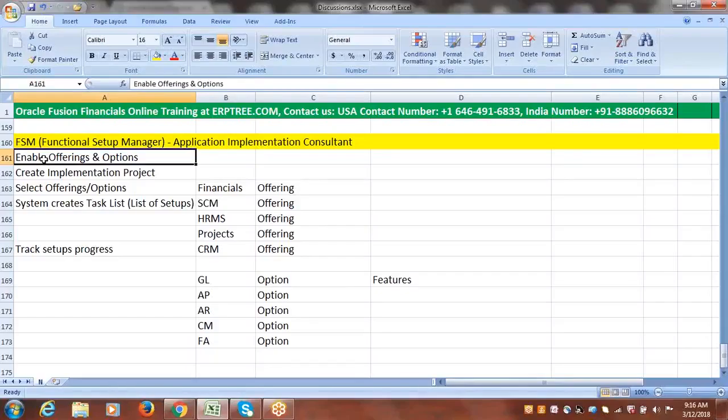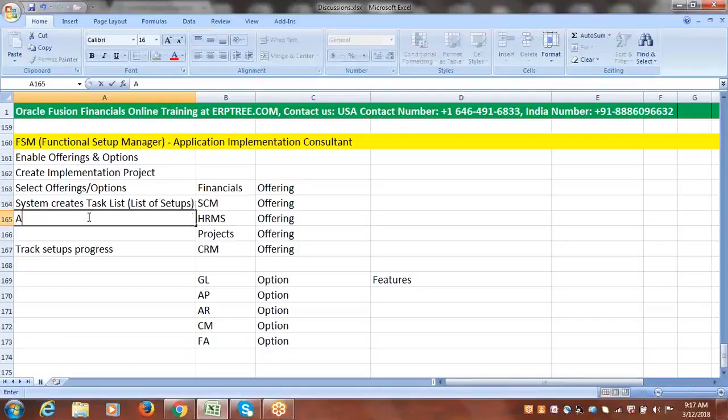First we have to enable the offerings and options. Then we create the project. As a part of project creation, you can select offerings and options. By selecting offerings and options, whenever we create the project, the system will create a task list. Task list is nothing but a list of setups. After creating it, you can assign a specific offering or option, or specific tasks or a list of tasks, to a specific team member.